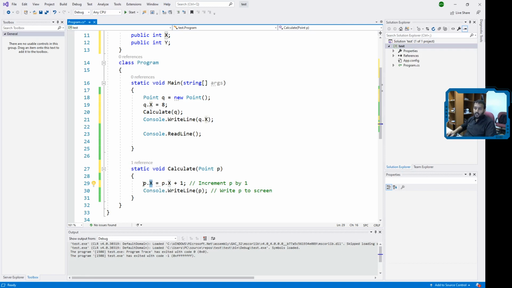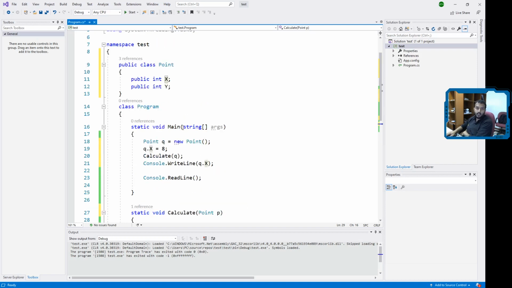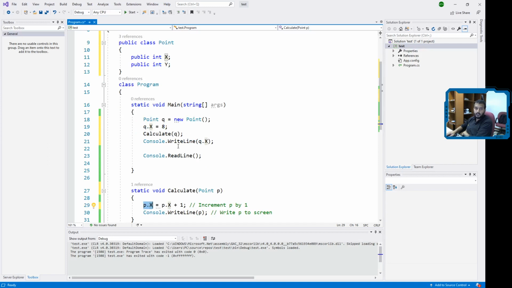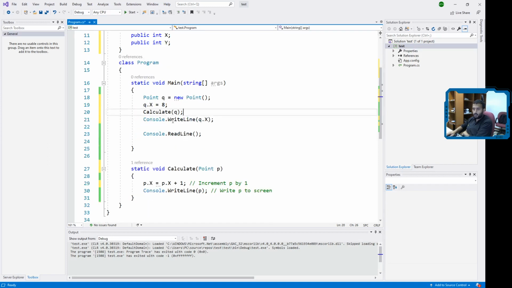So when I modify p, you will notice that q would be affected as well, because now we are passing it by reference, because class is a reference type. So this is something that you need to note.